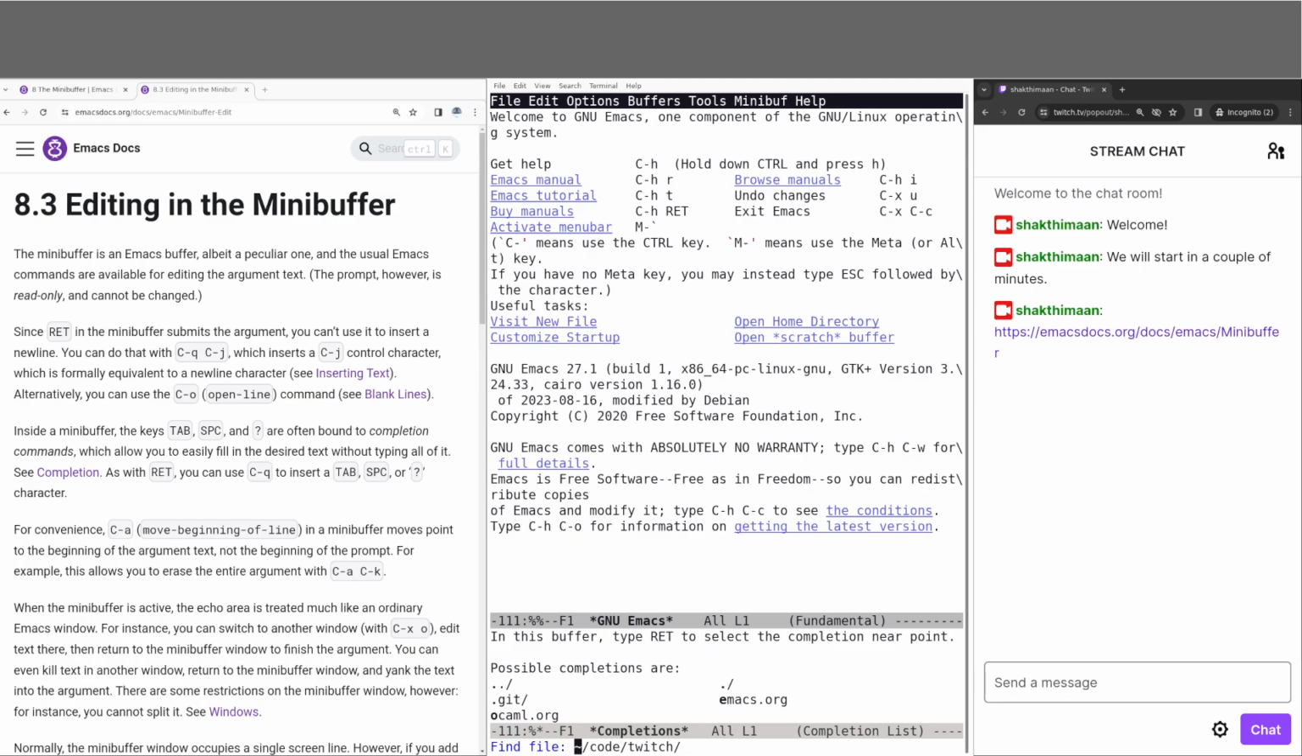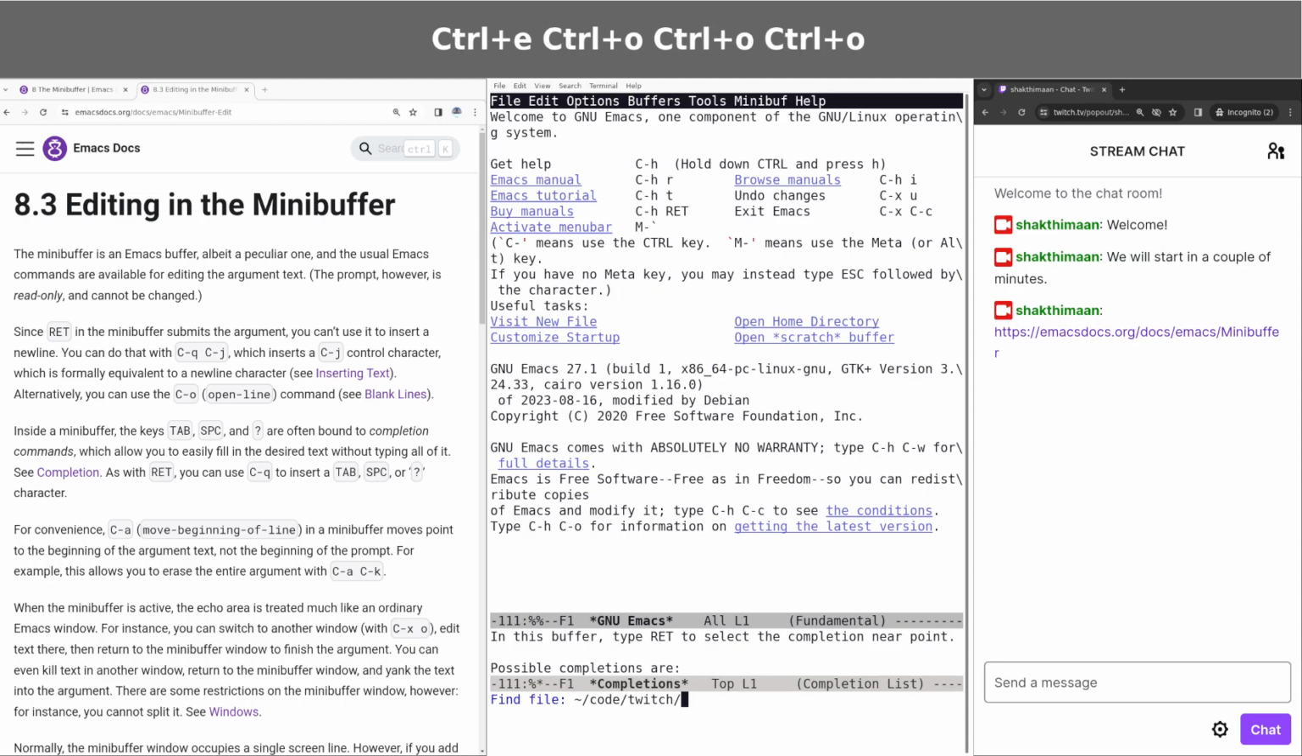You can switch to another window using Control X O. So I'm now back to the GNU Emacs buffer. You can do Control X O, it comes to this completion. Control X O moves me back to the Minibuffer. So that will work. You cannot split the Minibuffer window though, right? So if I add two or more lines of text in the Minibuffer, of course it expands to accommodate the text. So I can do Control O, it expands this, right? So that is possible.